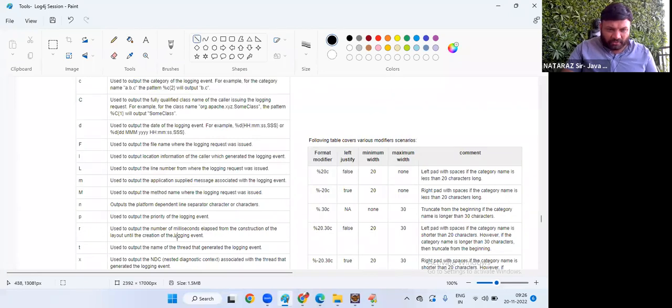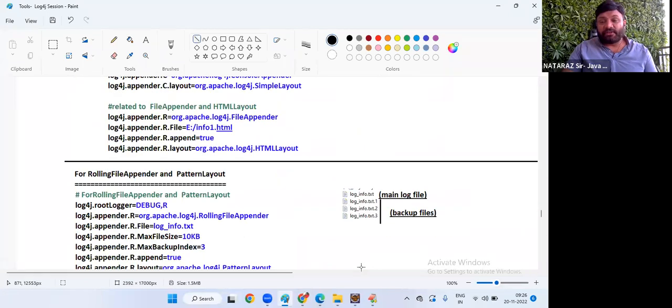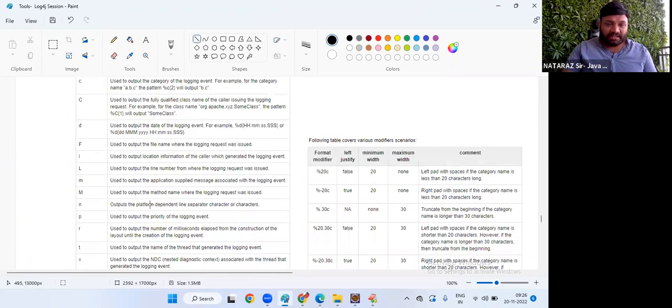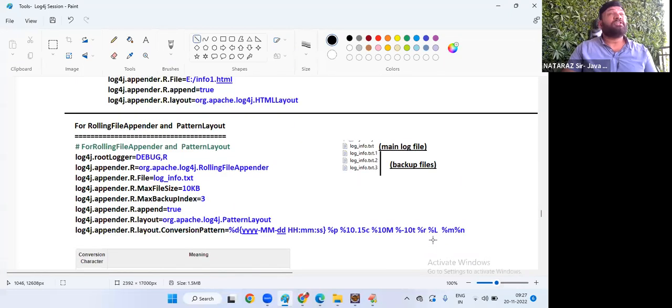%r for the number of milliseconds that are elapsed from the beginning of the application while rendering the message. Okay, %L is used for the line number of the log message, for which line number this log message has come.